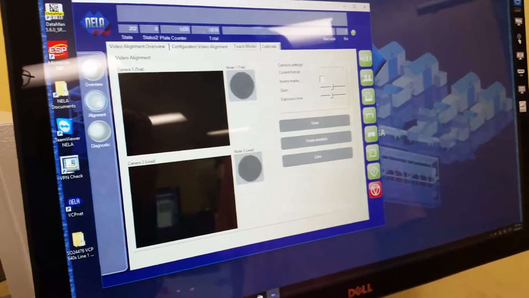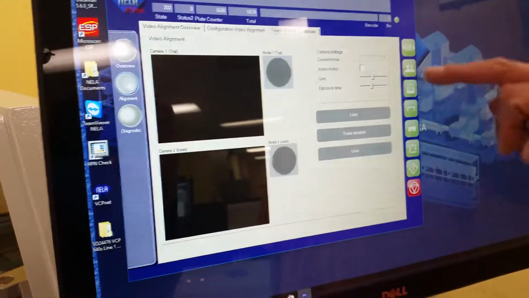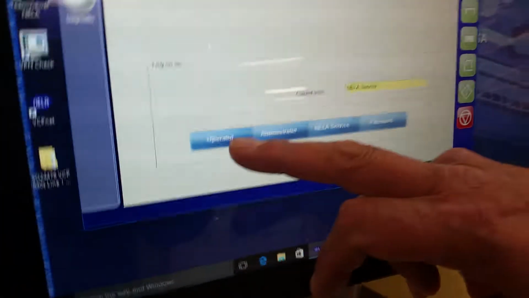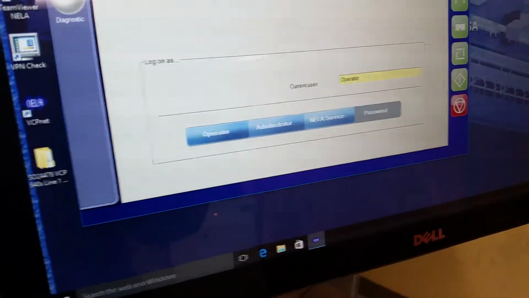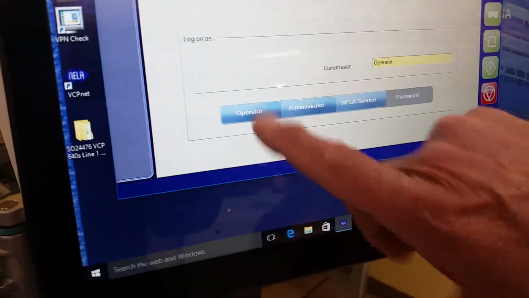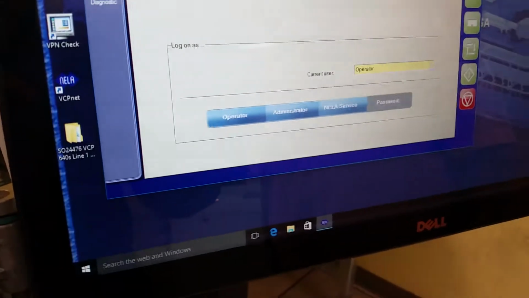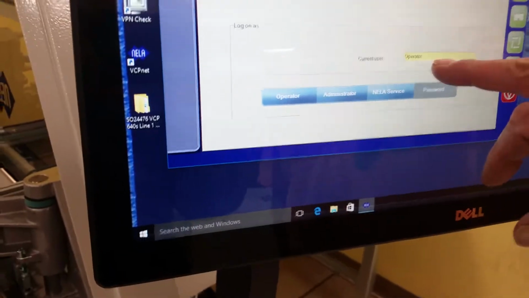Anytime you log into service, you need to log back out, or you let anybody have the opportunity to make changes to it. You do that by just hitting operator. There's no password required. I had to get to the user management screen, and then hit operator, and operator's highlighted right now. It's also the current user. Gotcha. Then you just go back to your normal screen.